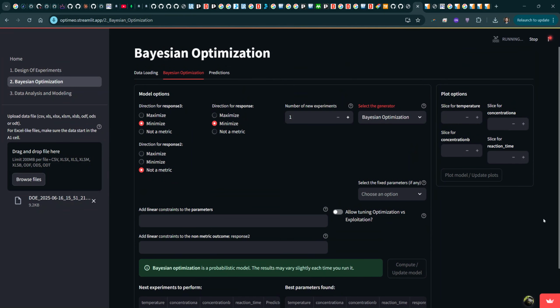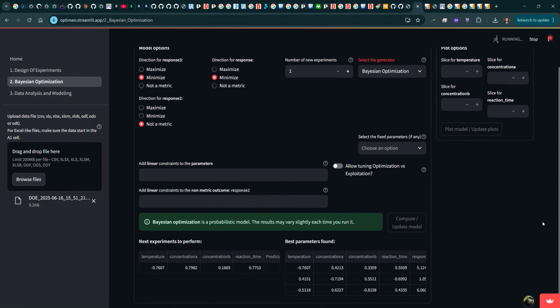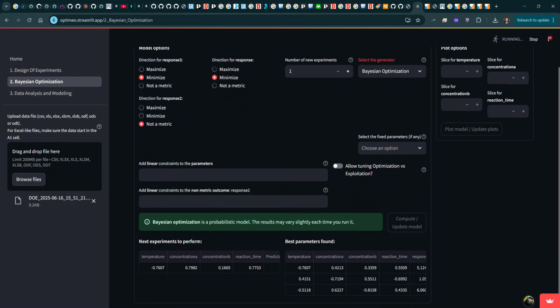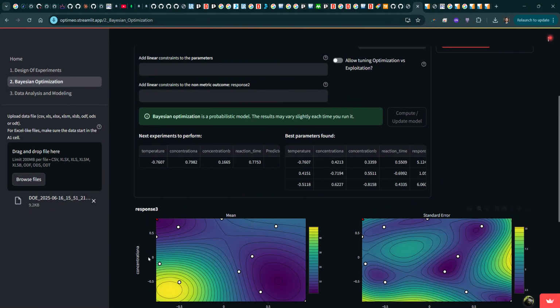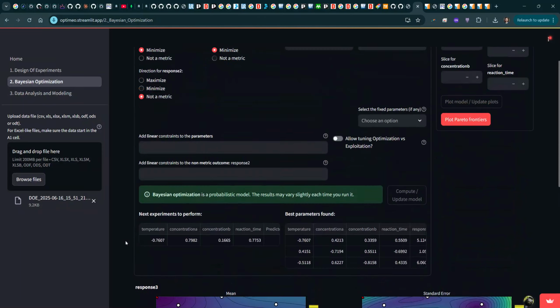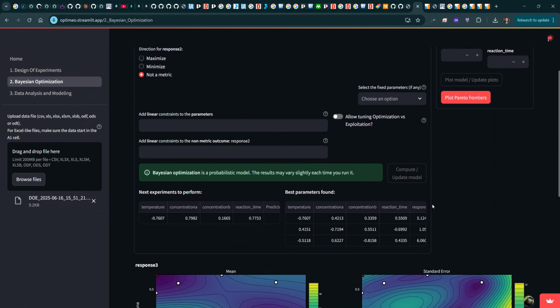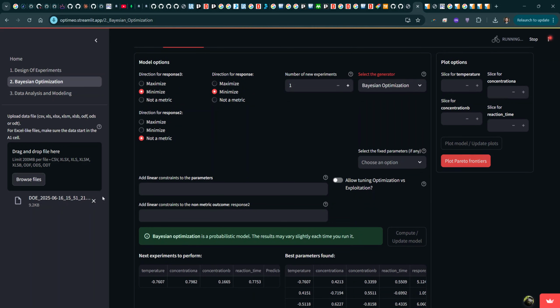So plot model, update plots. Okay, so we have this response, 3 responses. So again, it's leaving out this not a metric. It's leaving out this outcome. Yes, it's using response, but metric, I guess, instead of objective for the terminology there. Then plot Pareto frontiers.